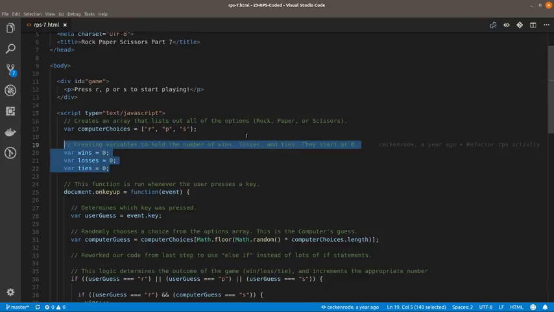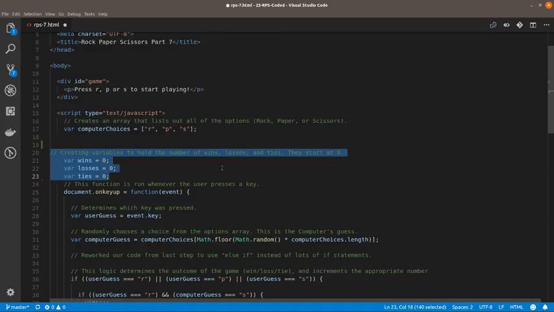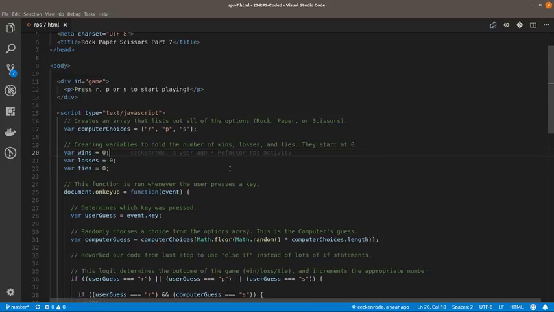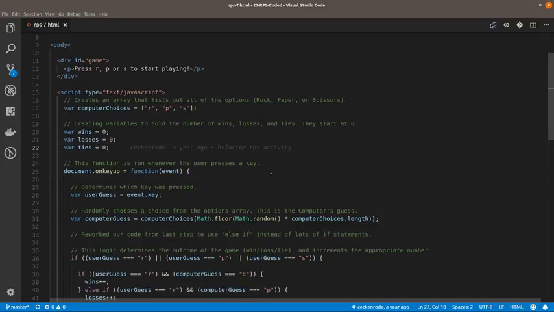So I mentioned that we wanted to keep track of the wins, losses, and ties. And defining them right here before the onKeyUp function was the key. Now, how did you know that that was the key? I expect none of you to have known that, because you don't know anything about functions or scoping. But that's okay. We'll learn about it later.